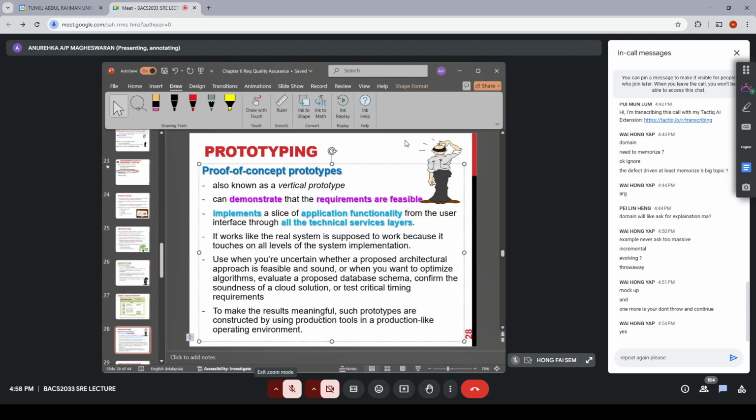So at least you go and find, is there any existing algorithm that I can use to do this part? Is there any device needed? Or if I need this device, do I have this in the market? So at least go and find out. You understand or not? So that's the study I asked students to do. So that is actually proof of concept, also known as vertical. Why vertical? Give me 2 minutes, I will explain. It can demonstrate that the requirements are feasible, possible to be implemented.